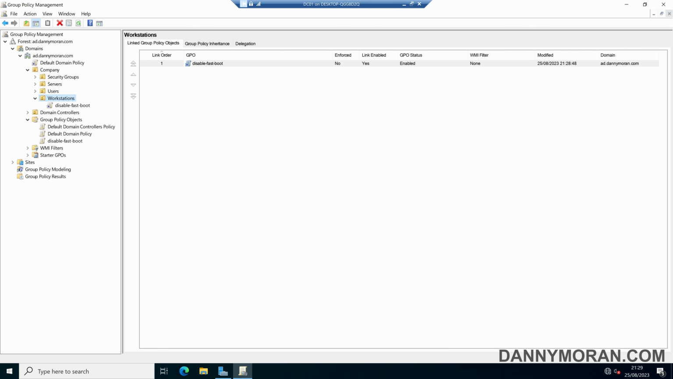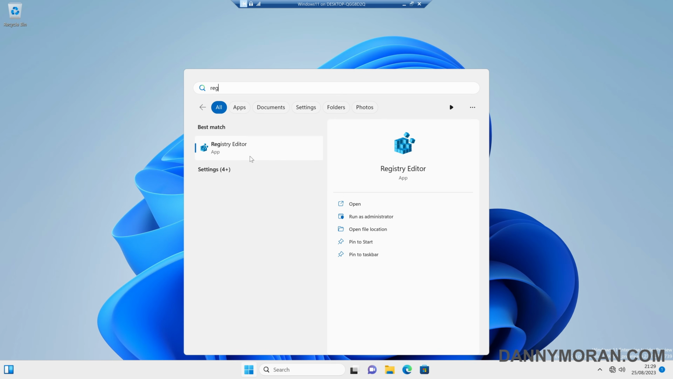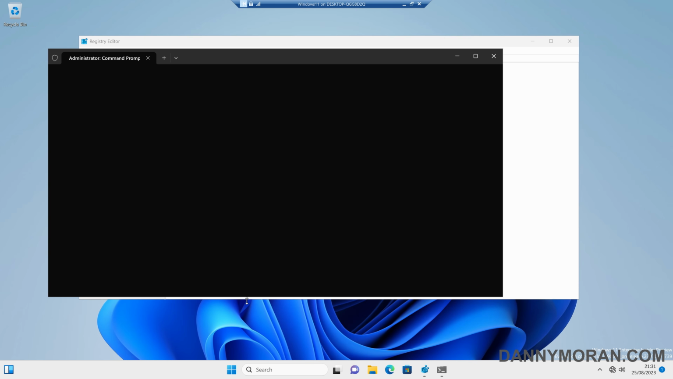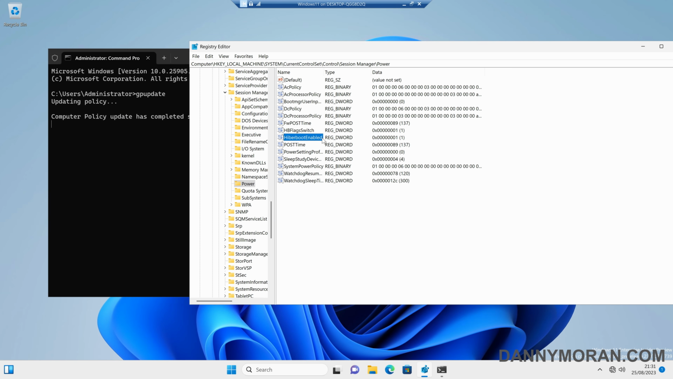So if we come back to our Windows 11 workstation, and then if I open up the registry editor again, within the registry editor, we've got our Hiberboot key, which is currently set to 1, which is the default. So now if I open up a command prompt and then run a gpupdate, we'll see that as soon as that's updated the computer policy, if we give this a refresh, this will change from 1 to 0. So that GPO to deploy the registry key has worked. It's changed the value from 1 to 0.